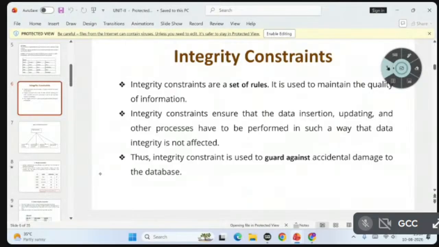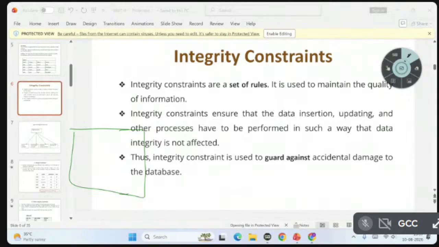Now look at here, for example, why do we go for constraints, if at all a bank database is there. Bank database consists of customer ID, customer name, customer address, customer balance, customer account number. What all are there? Customer ID, customer name, customer address, balance, customer account number. Now what are integrity problems?